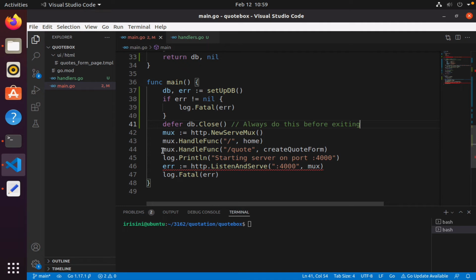Okay, so it's giving me an error. It's saying you cannot create a variable called because one was already created. So to fix that, I just make this assignment.